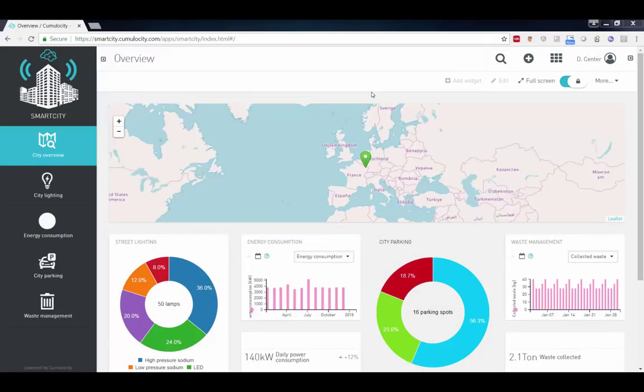So what we see here is the Cumulocity platform, which is effectively the IoT capability of the digital business platform. You can see down the left-hand side, this is a custom application that's built specifically for the smart city. You can see the city overview, the city lighting, energy consumption, parking, and waste management. For the purpose of this demo, we're going to focus on waste management.